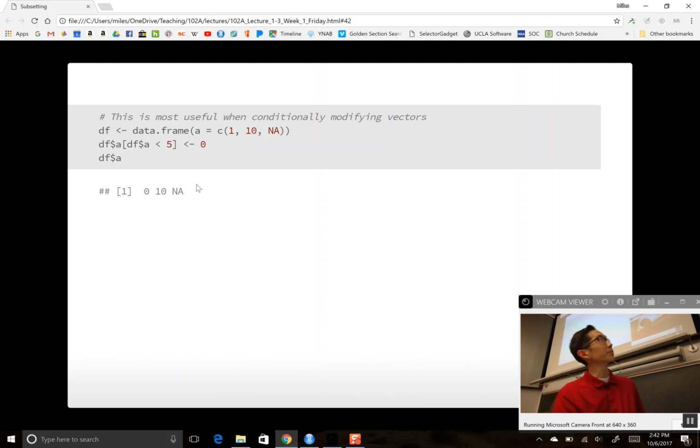And so this is probably the most useful time, when you have a data frame, you can subset the data frame and then modify the ones that fit that criteria. So you subset these rows in the data frame, and you say, I want to rewrite the ones to 0. So if it's less than 5, we're going to rewrite it to 0, and then it searches through it and rewrites those to 0.